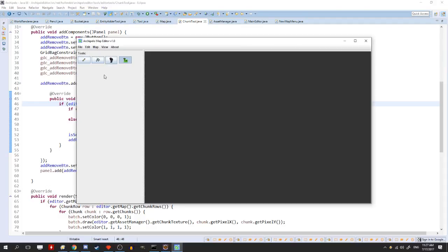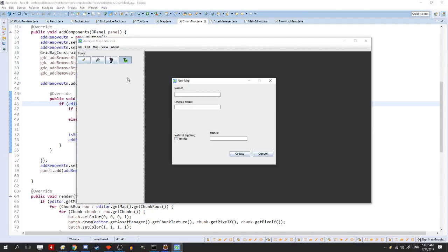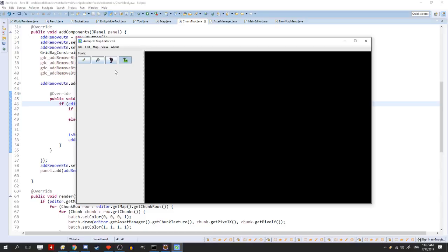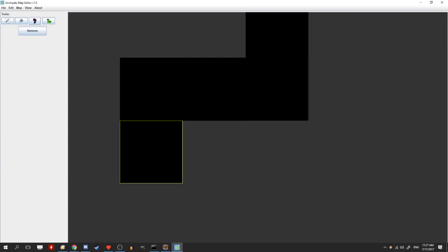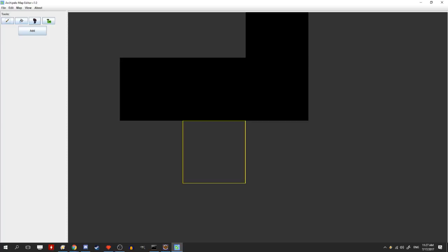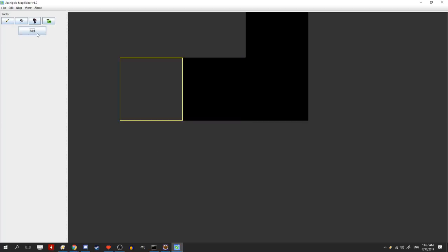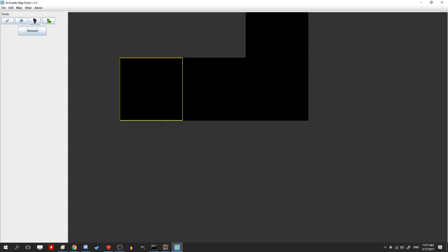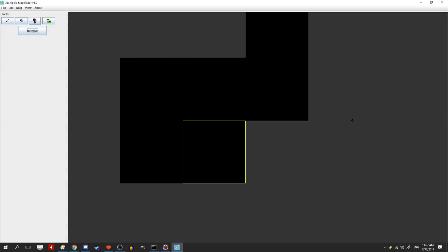So the button shouldn't be visible here until we load in a map. Oh, I mean until we select a chunk, sorry. So there you go, we select the chunk. So if we click remove, there you go, it gets removed. And this becomes add, so we can remove this one as well. Changes to add, and we can also add new ones.